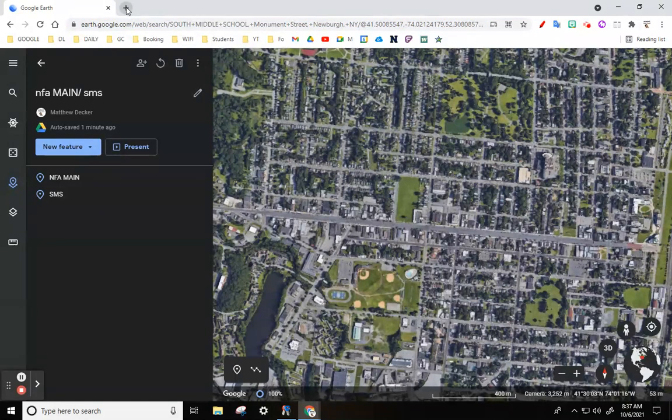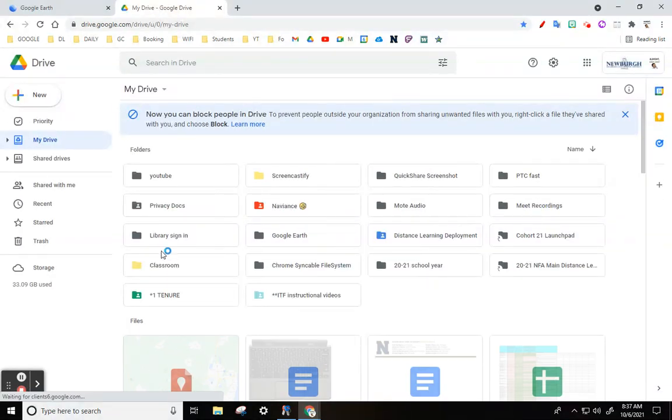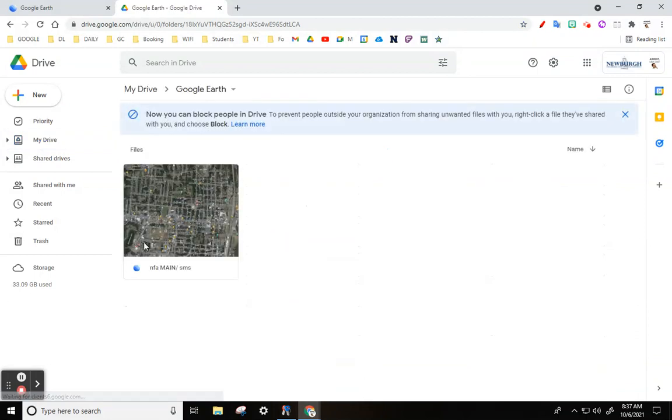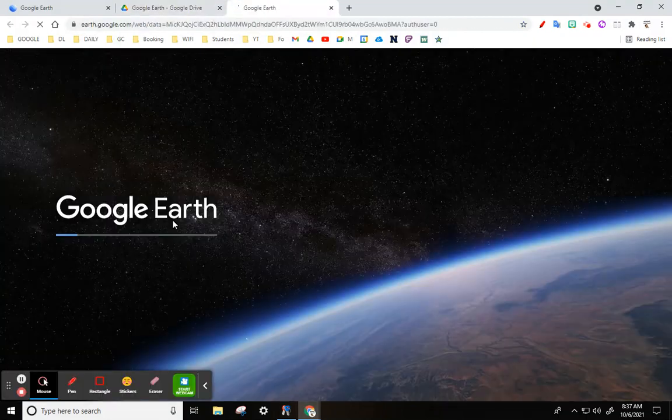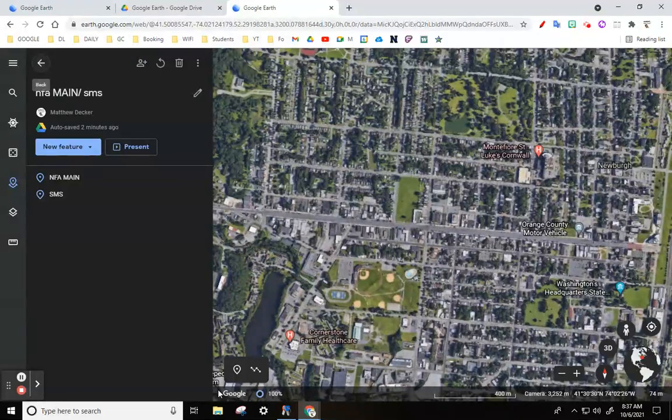But really what you're going to do is you're going to go to your Google Drive, because it is auto stored in a folder that is created for you called Google Earth. And here's my project right here. I'm just going to go ahead and open that up, okay? And what you're going to do is upload that to your Google Classroom, okay? So that is how you do a simple Google Earth project, okay?